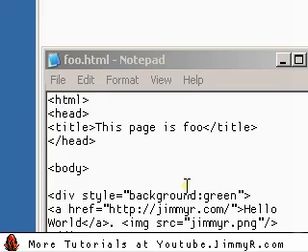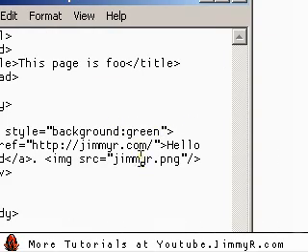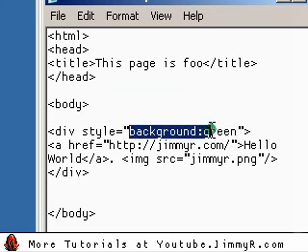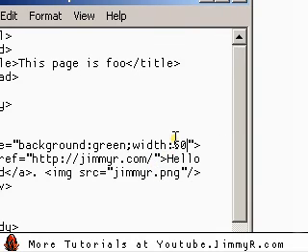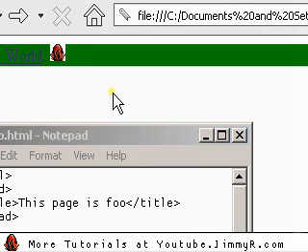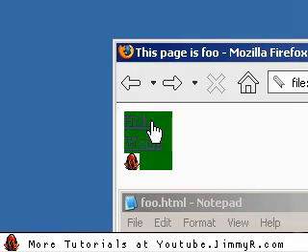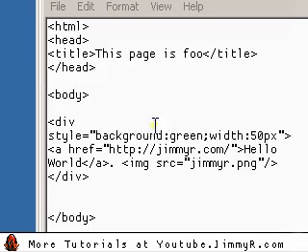So what I'm going to do, every time I end a command, I just add a semicolon. I said background is green. That's one command. I'm starting another. That's all semicolon says. So I'm going to start another command. I'm going to say the width is 50 pixels. I'm going to save it, and I'm going to refresh. Oops. I'm going to refresh, and now that element is 50 pixels. And that's it. This is CSS.